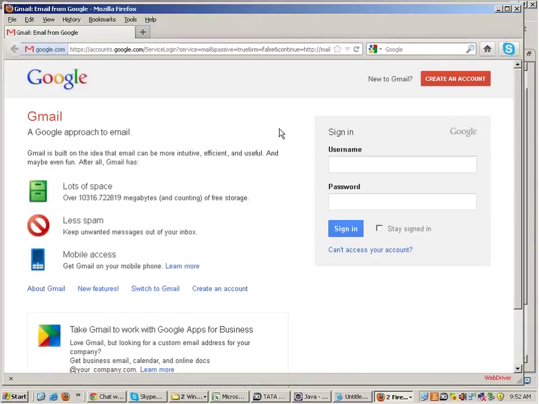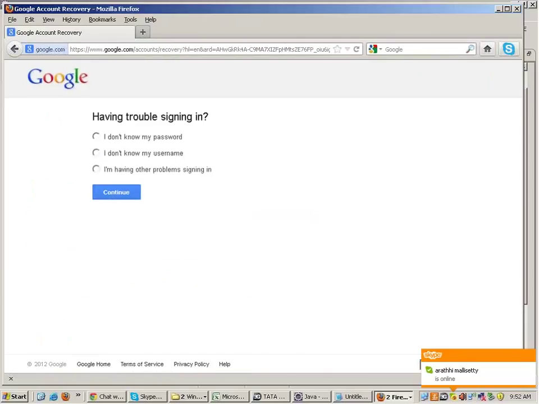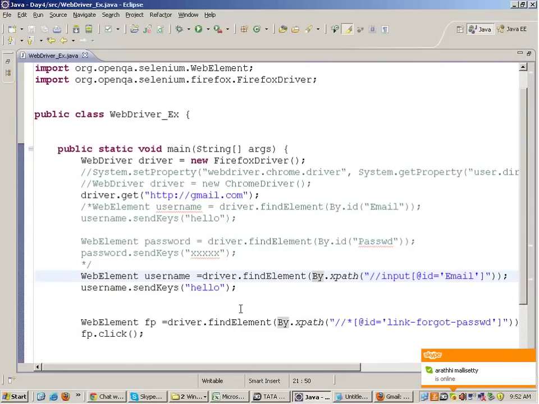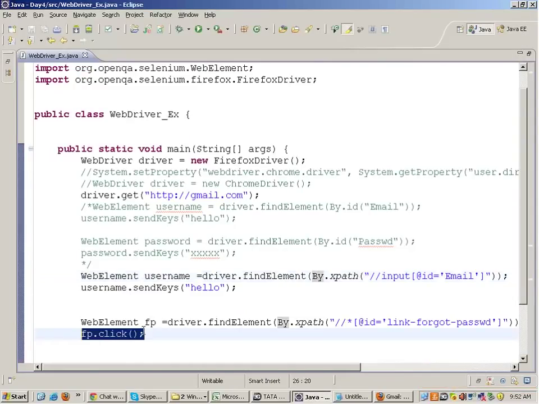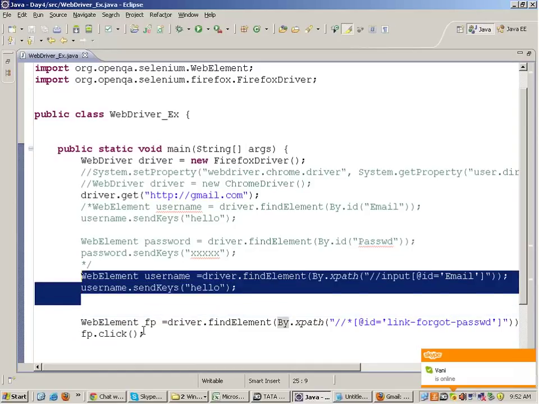So yes, your Gmail page has opened and it has clicked on the can't access your account as well. Okay, so this is a general workflow. Now for every element interaction I am writing two lines.